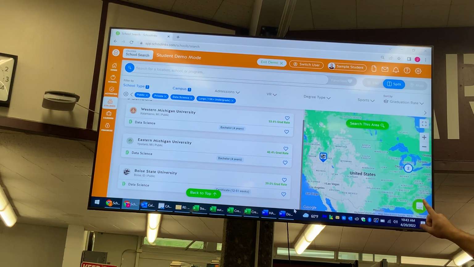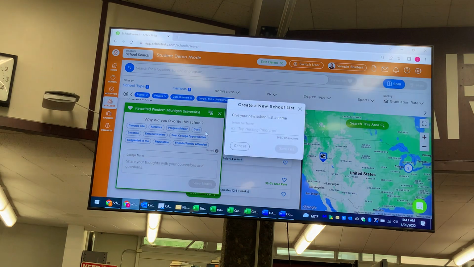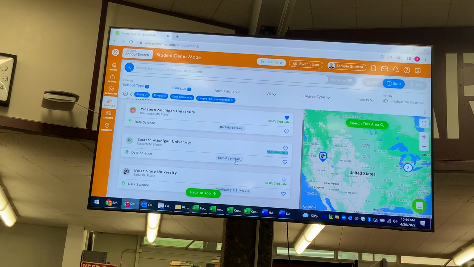So let's say we want to favorite Western Michigan University. Go ahead and click that heart. Then remember you click right here, the 3 lines with the plus, and you'll add that to your list. You can name your list anything you want. And save. Now, anytime you want to go back to it, it's there. You can have as many lists as you want.